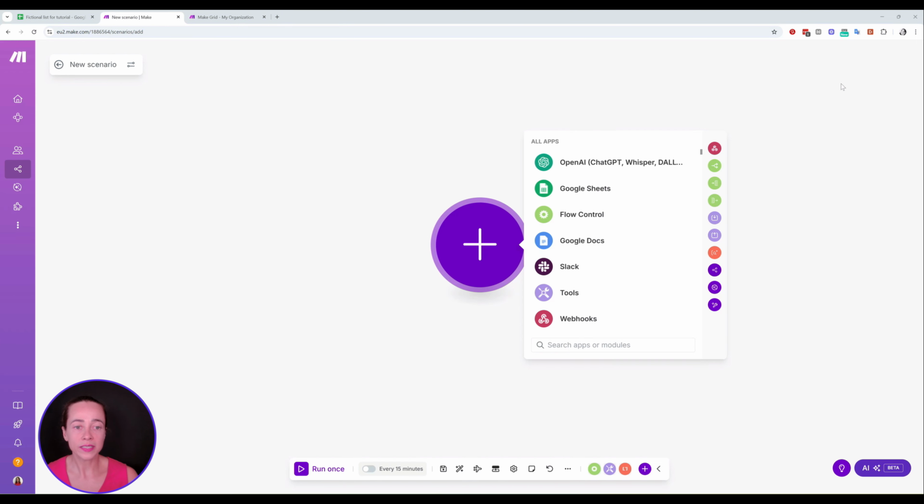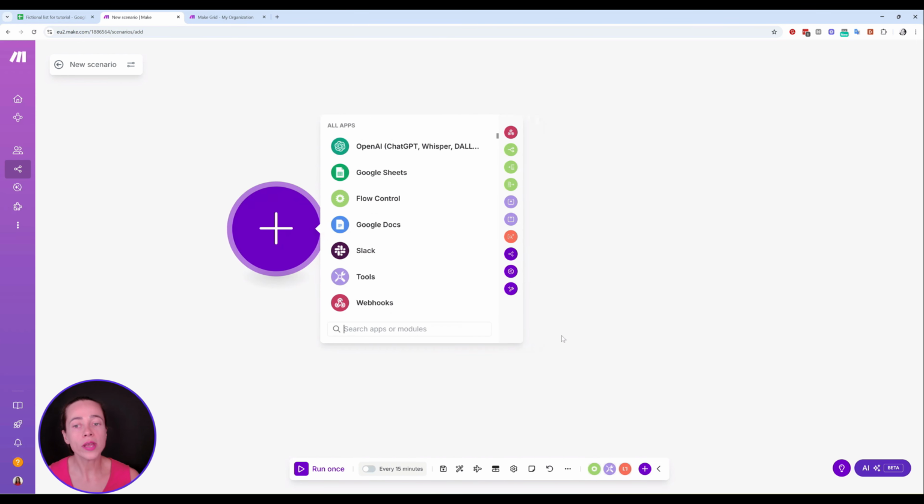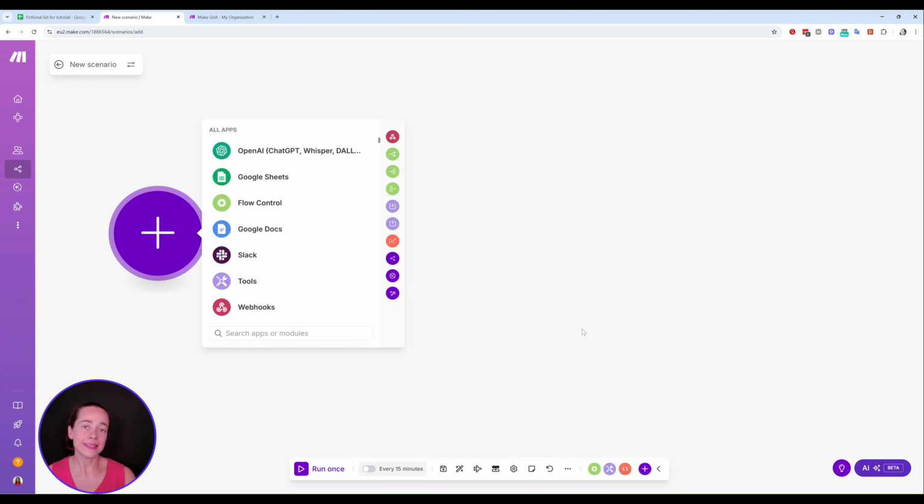As with any other automation, right? We always need to add a trigger. A trigger is that thing that happens that fires off my automation. And so what I'm going to do in this case here is I'm going to add a trigger that starts this automation as soon as a new row gets added to my Google spreadsheet.